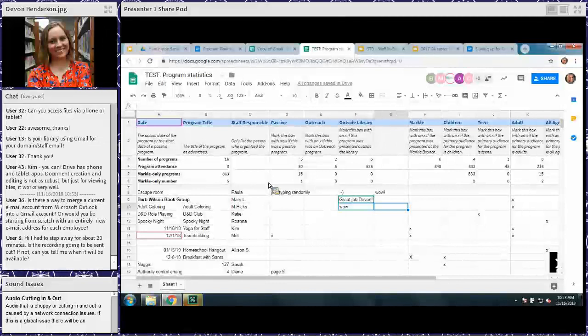They're fantastic apps. Is your library using Gmail for your domain staff email? Yes. So our entire domain email is on Gmail, and that was the very first thing we actually set up.